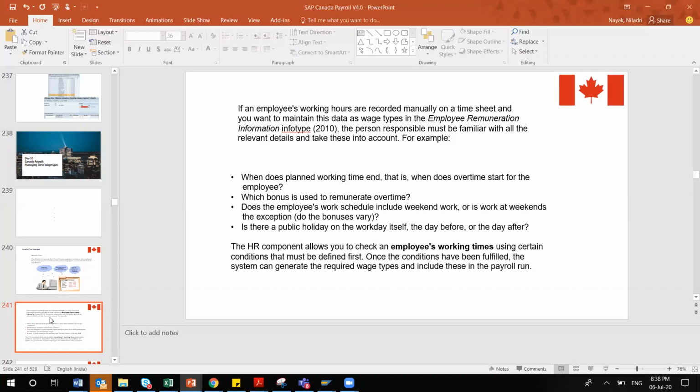Payroll will see only whether the number of hours you have maintained has been maintained properly or not. That it will be checking. Otherwise, if you are not using time sheet, you can use this 2010 infotype. So there are two different ways the system will allow you to enter those time related information, time related wage types. That is the concept here.